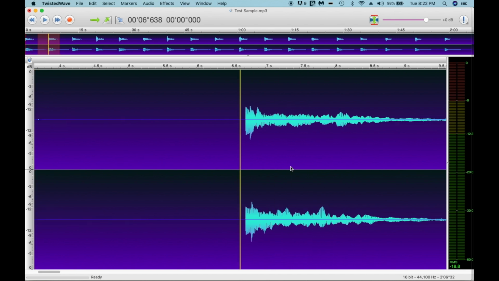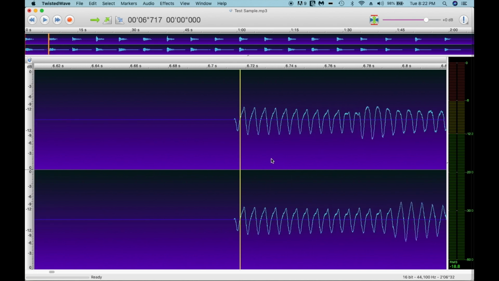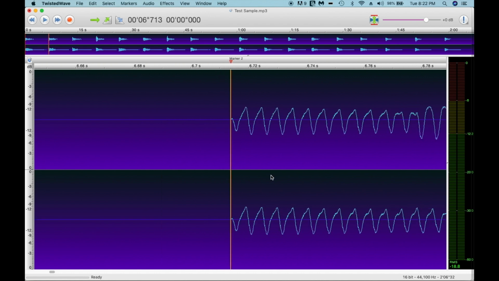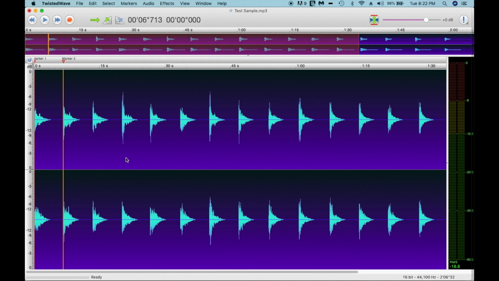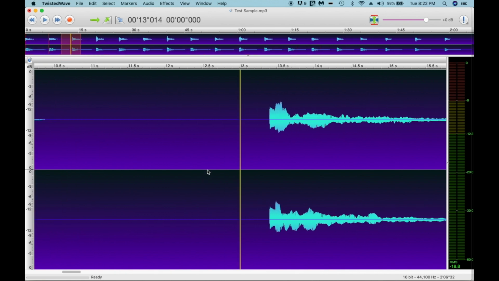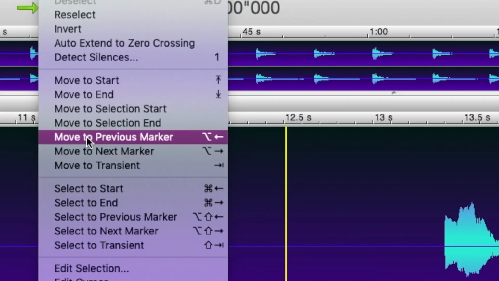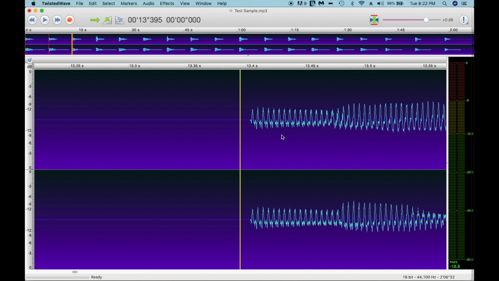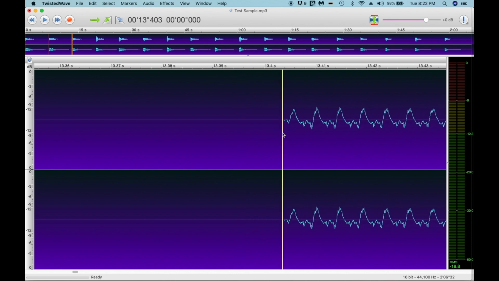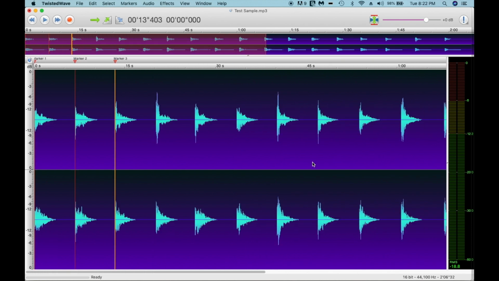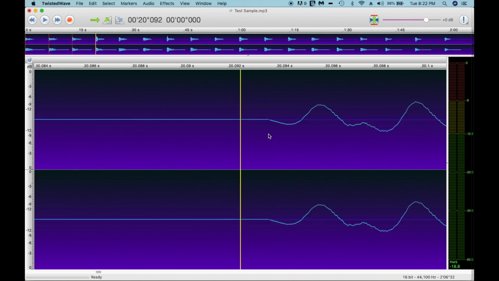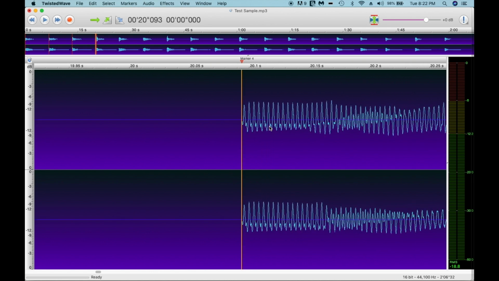Then I go to the next one, roughly, I'm just zooming in to where it starts, and I just hit a keystroke and put another marker there. If I want to find it and I'm having a hard time, I can also go like this, and go move to next transient, and it finds it for me. But I'm going to zoom in there and get it even closer. And I hit a keystroke. So you can see very quickly I'm putting markers at the beginning of every note within this big piece of audio.